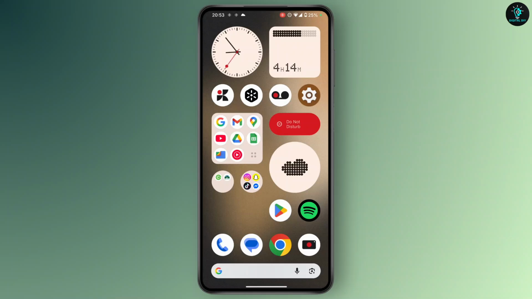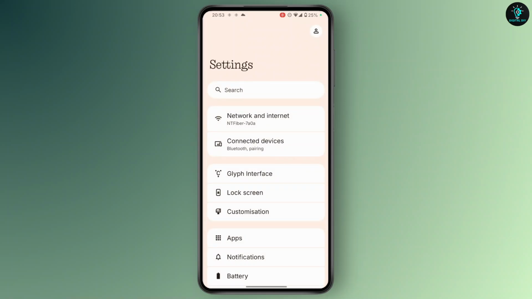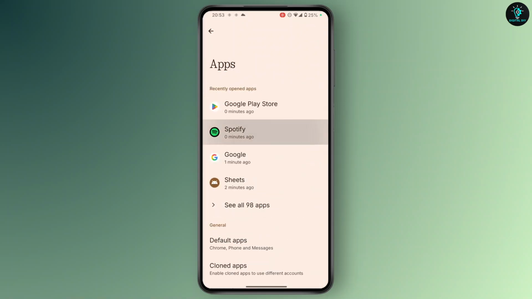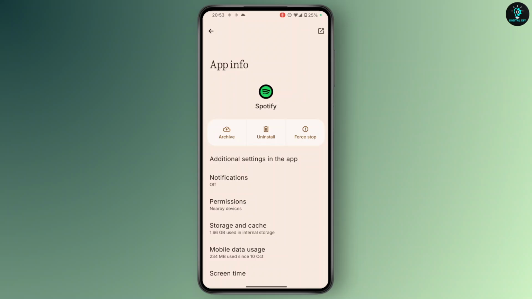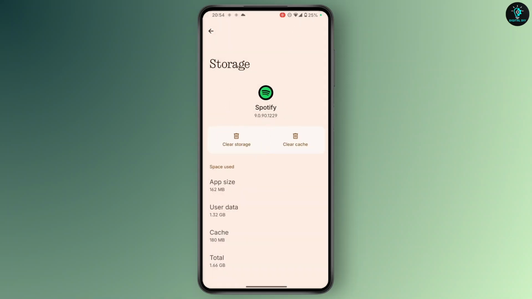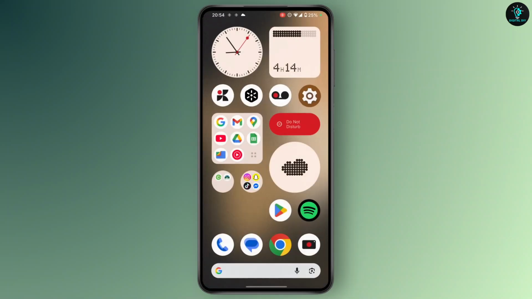The other thing that you can do is head over to your settings. On your settings, head over to apps. On your apps, find Spotify. If you don't find it, tap on see all apps and then open Spotify up. After you're there, you'll see storage and cache. Tap on storage and cache, and from here, clear out your cache. Tap on the clear cache option, and after your cache has been cleared, the glitches should stop.